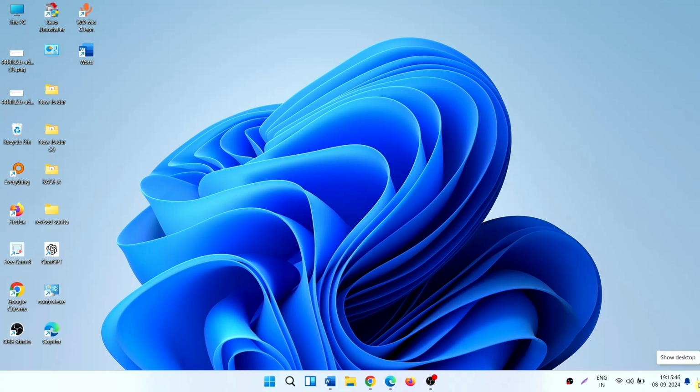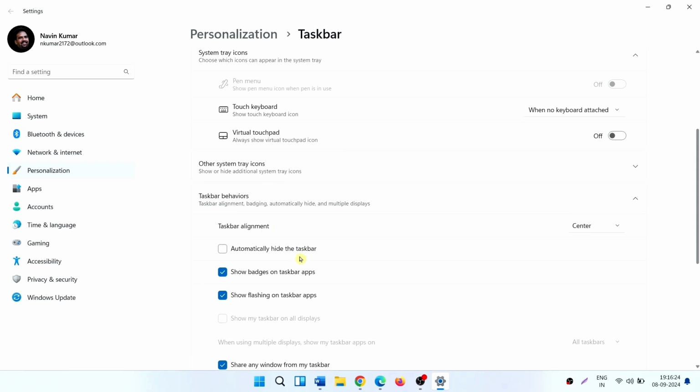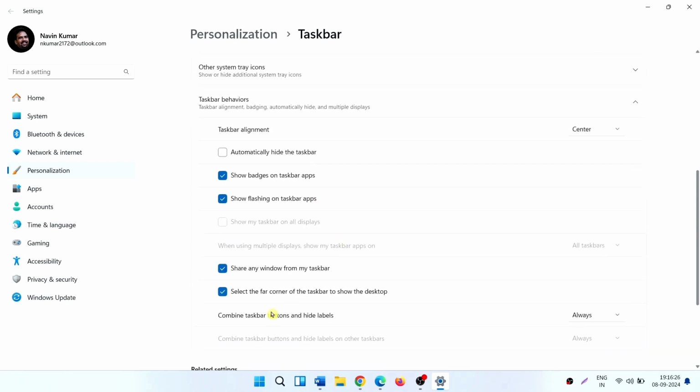If you don't find the icon, then right click on taskbar and select taskbar settings. Click on taskbar behaviors. And check this option. Select the far corner of the taskbar to show the desktop.